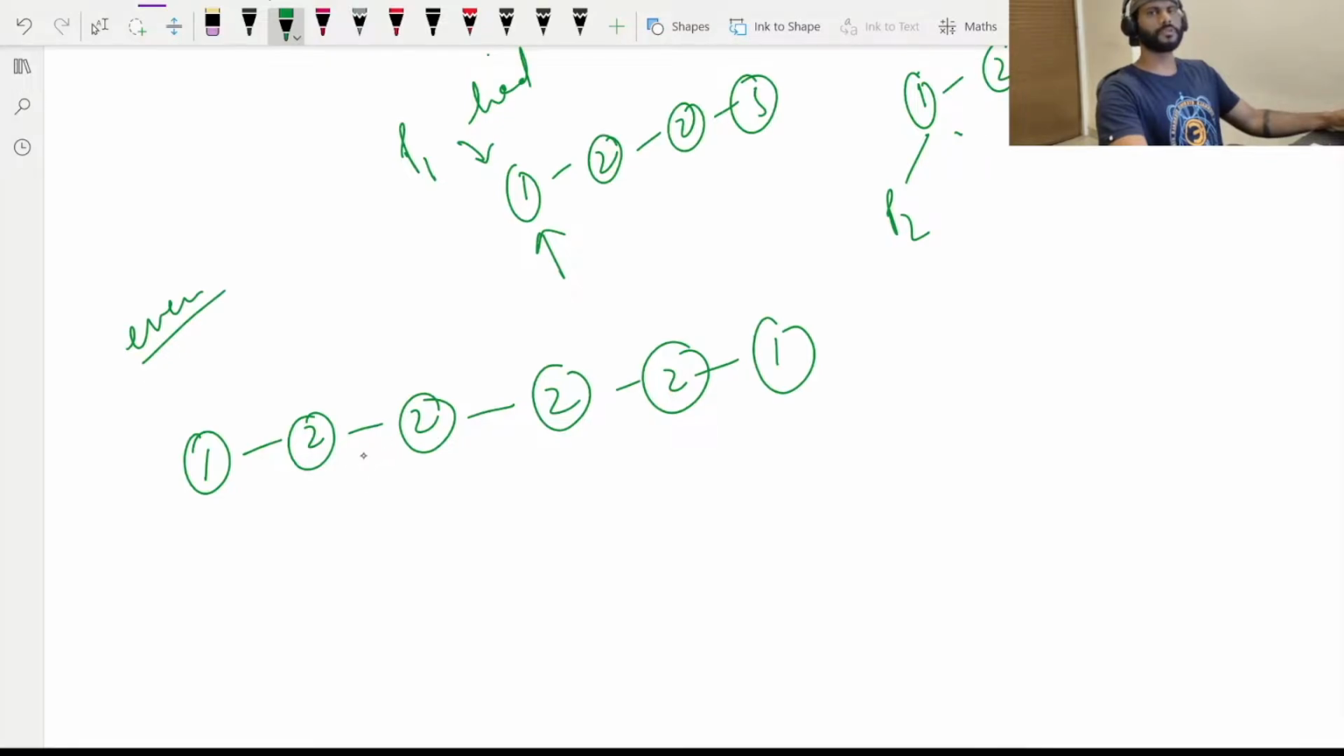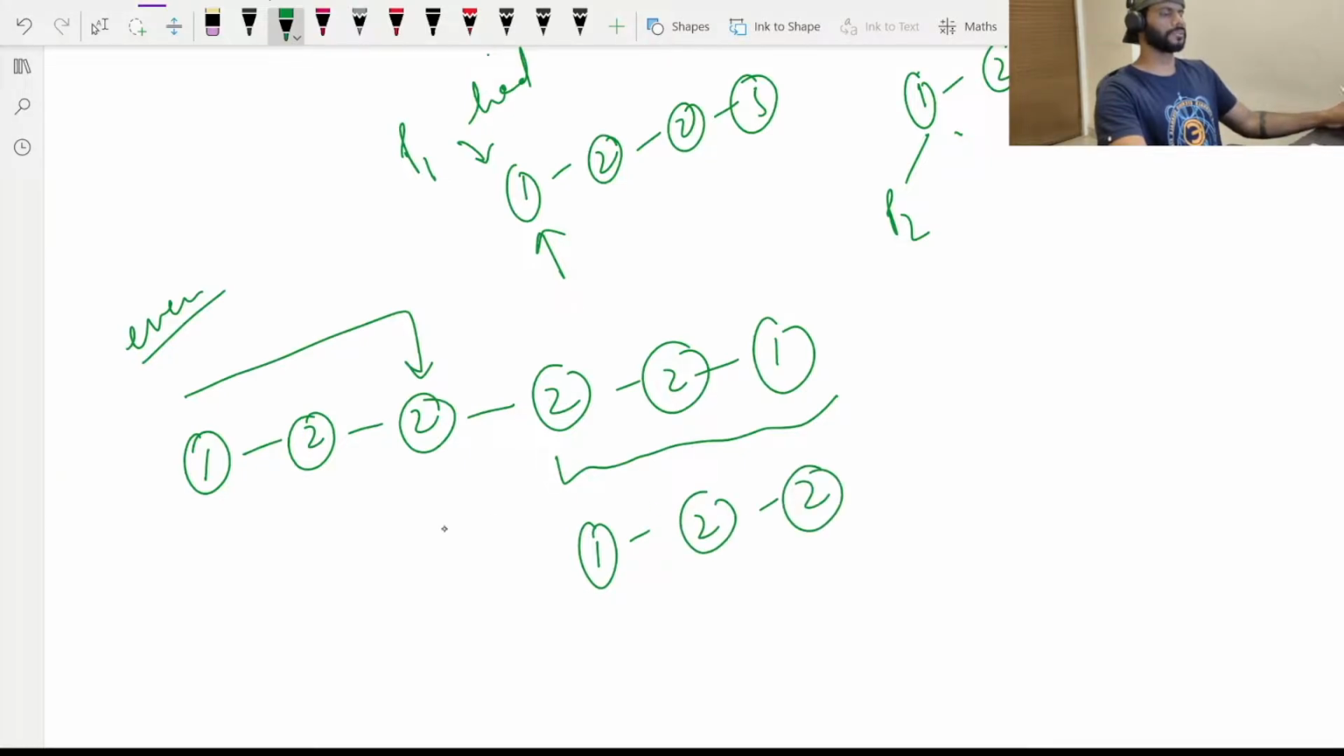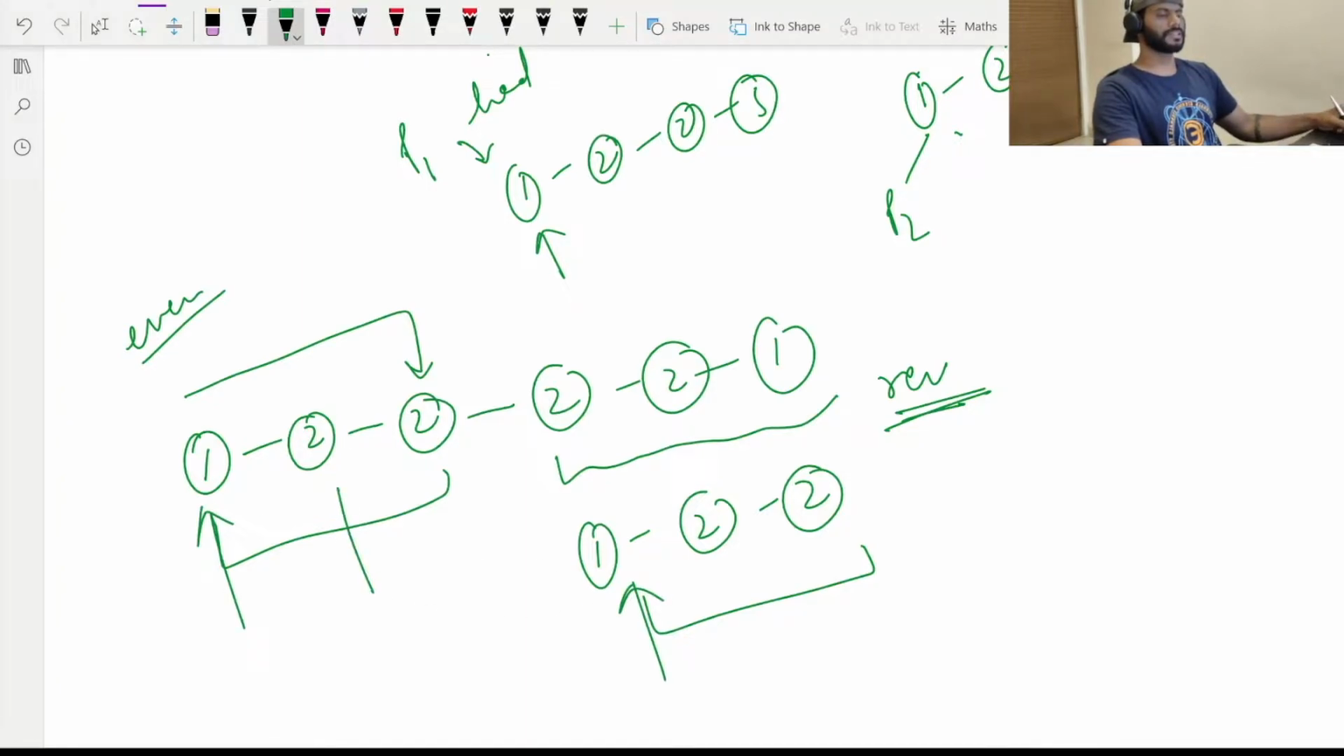With the help of the two pointer concept, what we did was reach the midpoint and reverse the half of the linked list. After reversal, the linked list was looking like 1, 2, 2. So this was one linked list and this was the other linked list after reversal. Then we compared node by node value in linked list 1 and linked list 2. If they were equal, we returned true, otherwise we returned false.